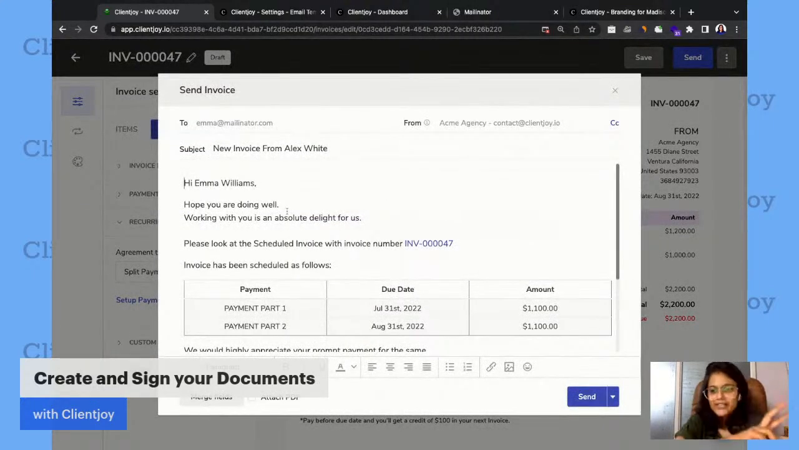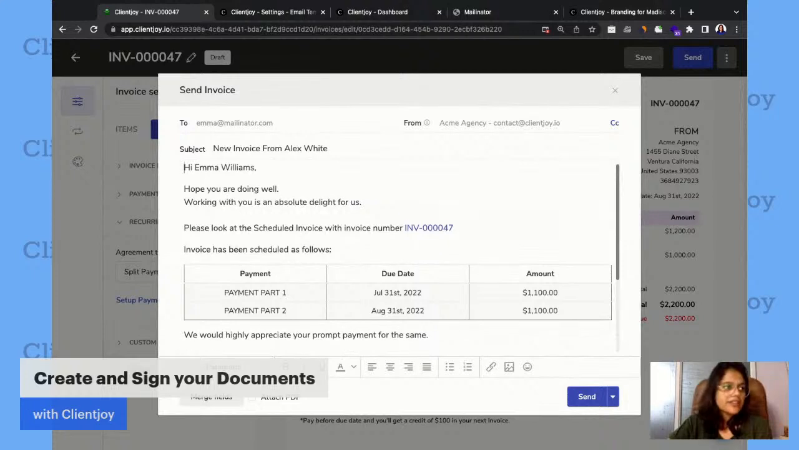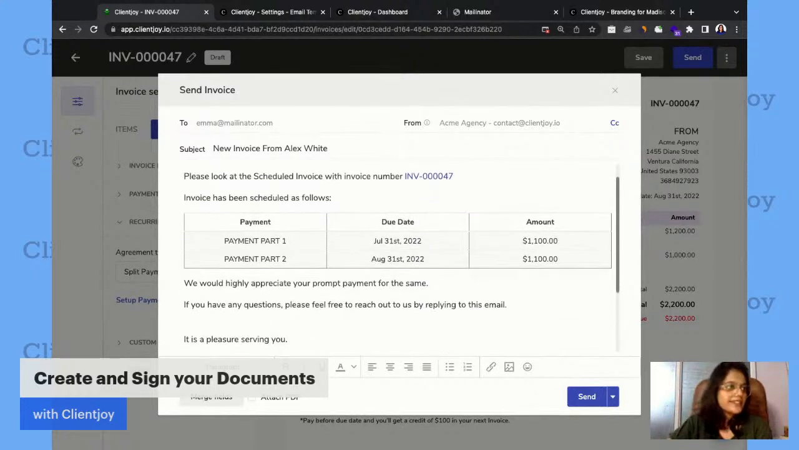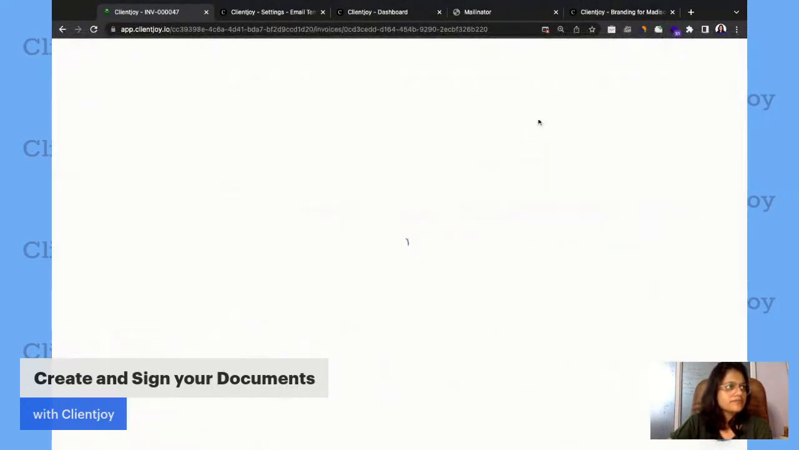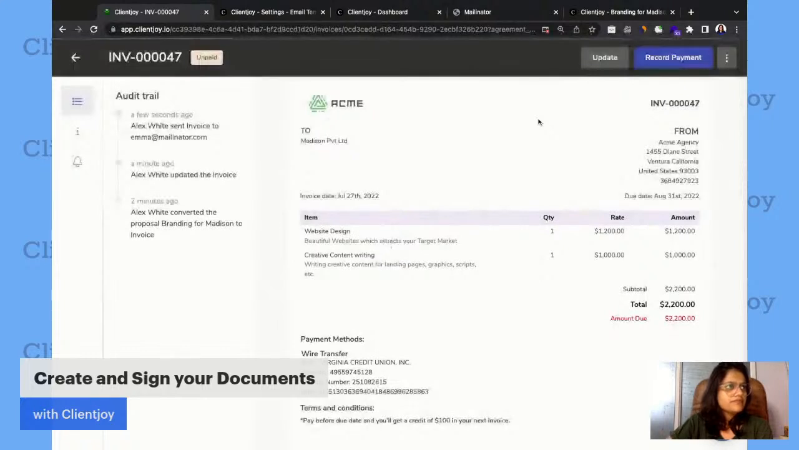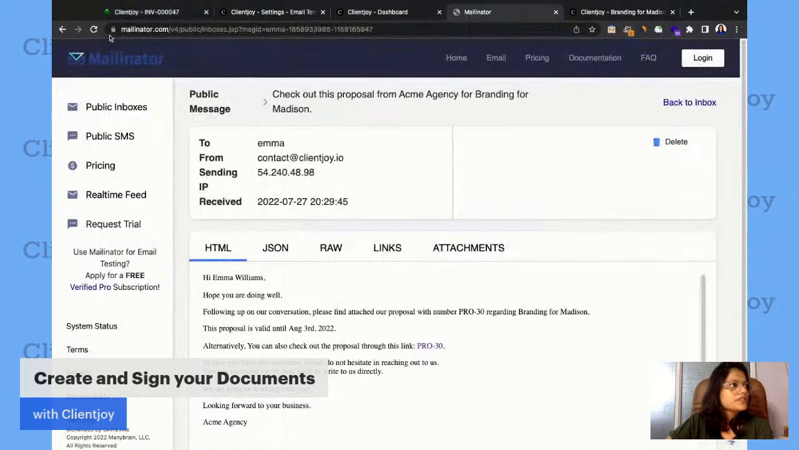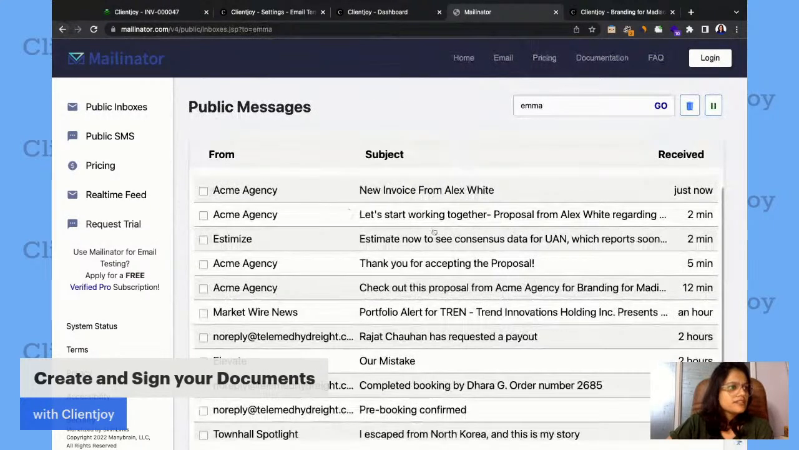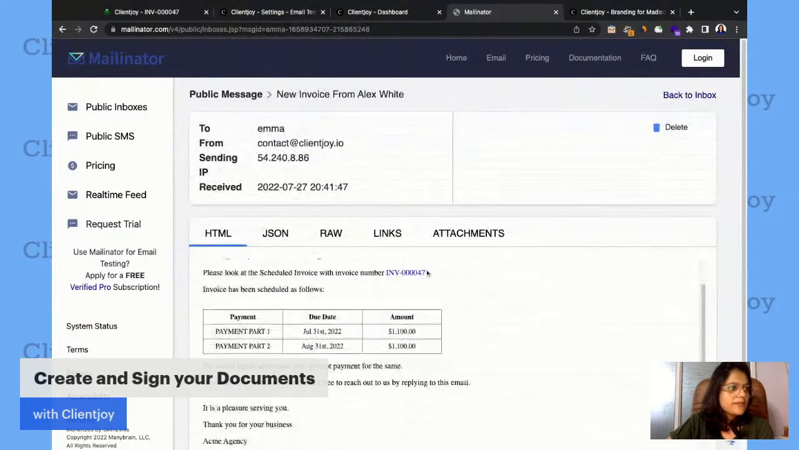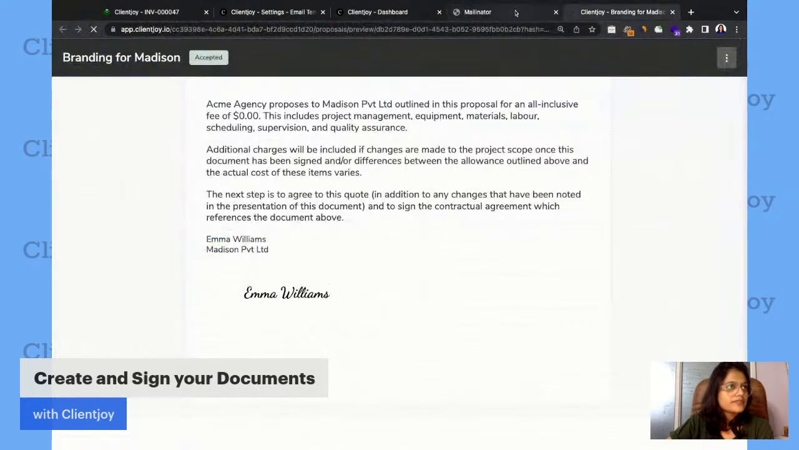You can see that again, the email template is pre-filled. You can find this in the email template settings. It is showing the payment part. Review it, send it. Okay, it is in the unpaid status now. Let me show you the email. Okay, this is the email which came. Just open the invoice.